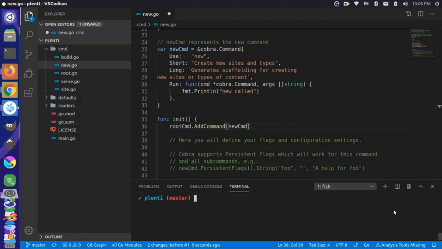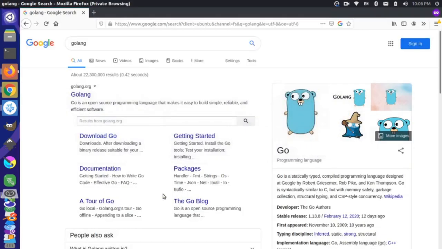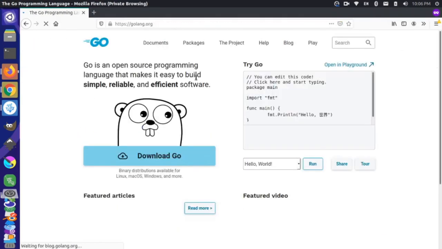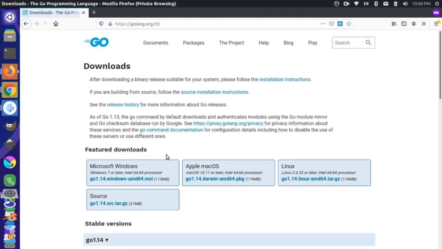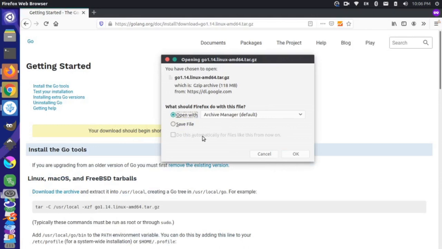Today I want to take a look at updating our Go version. Currently I have version 1.12 on my computer, and there was a recent version of Go released. If I go over to the website, golang.org, and click on download Go, I'm using Linux, so I'm going to click on this. You'll notice here it's downloading Go 1.14. So I can say okay here.